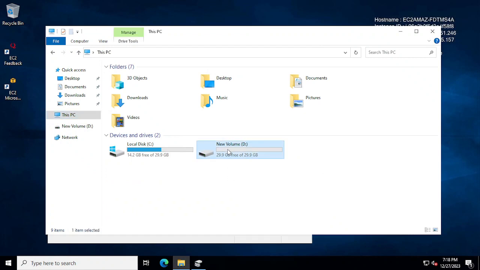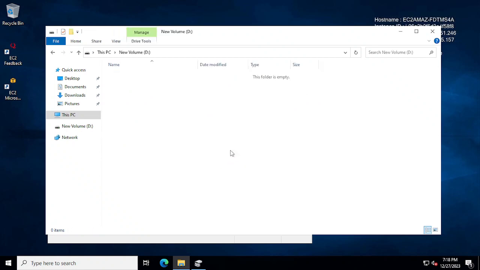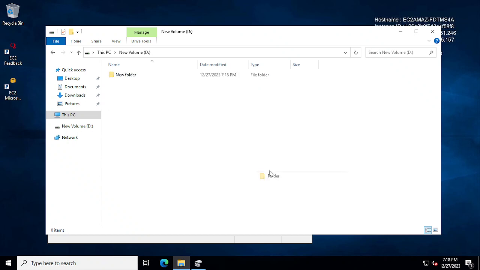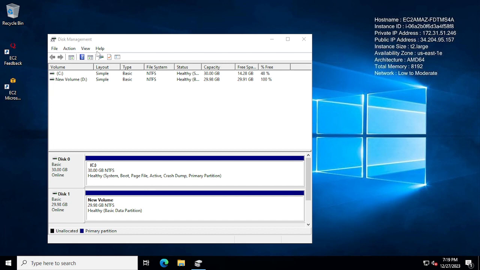You can see you have a new partition available here, with the disk name New Volume D. This is 30 GB space available. Now click on there. You can store any file here or create any file here, and I'm creating a folder. That's it. Now you know how to attach an EBS volume here.